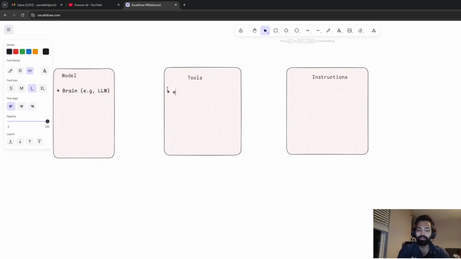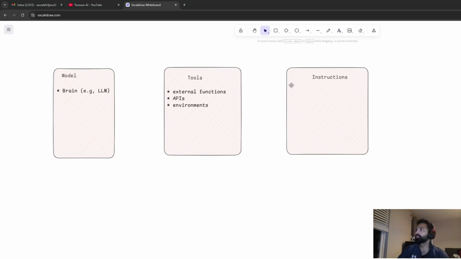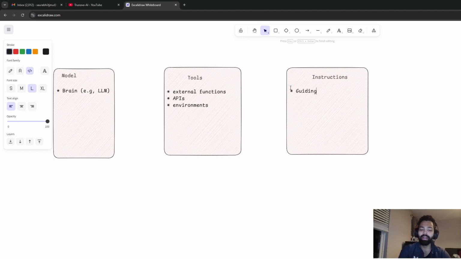So tools can be external functions, they can be APIs, they can be some other environments, okay? And instructions, as I explained, will be the guiding framework for what the agent should do, and how to do it. So these things are in instructions.